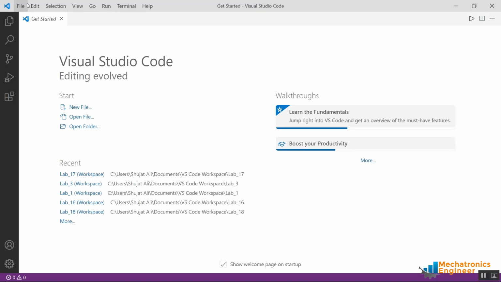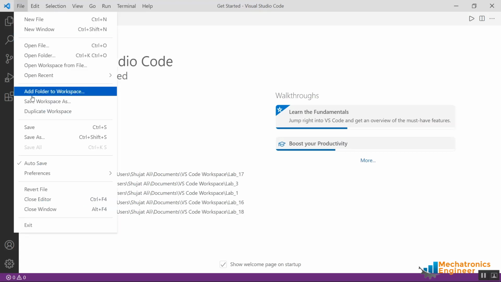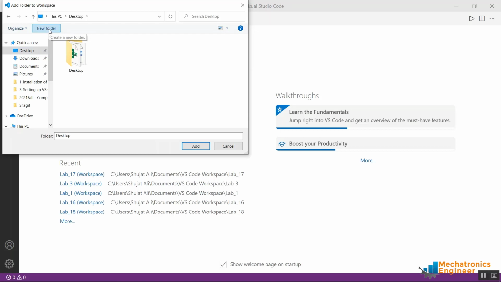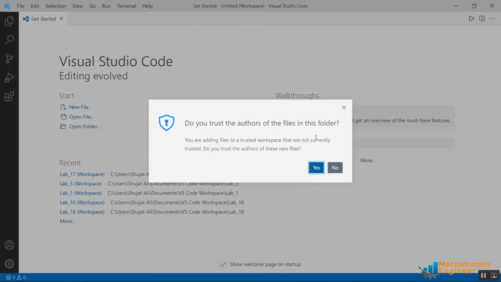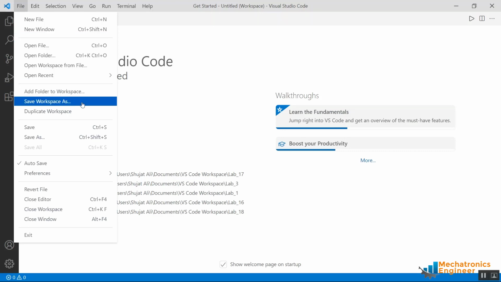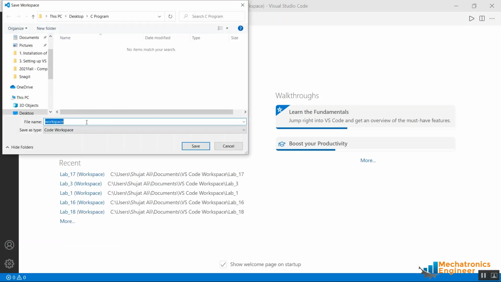For that, go to the File menu and click on Add Folder to Workspace. Let's create a folder on the desktop, named C program. Hit Add. Yes. After adding the folder, let's save the workspace as, let me call it C program. Hit save.